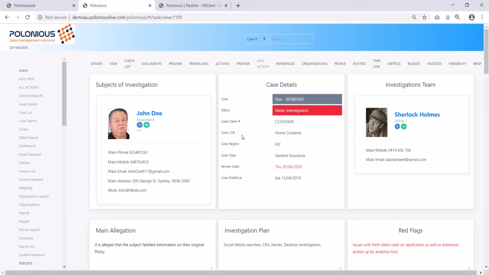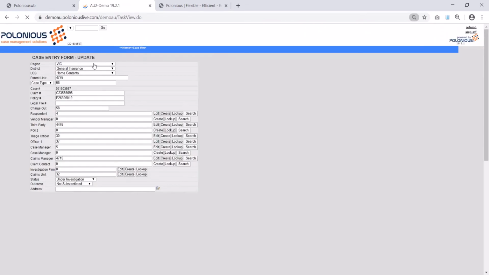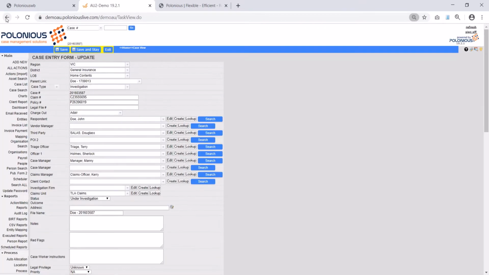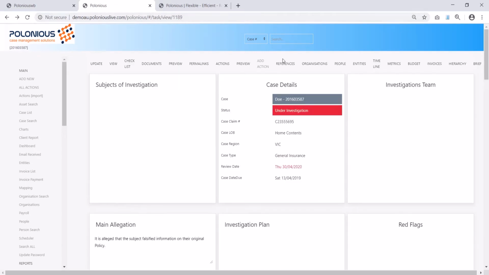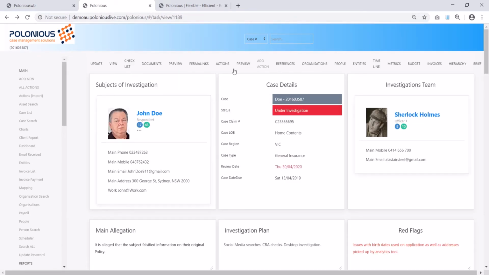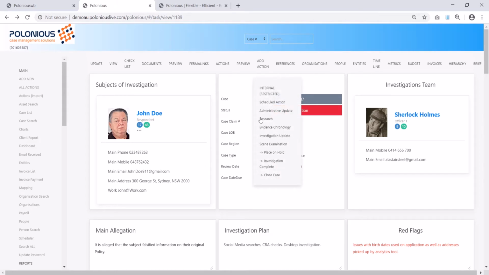Just going over this view, these options here take you back to all the things you might need to do. They take you back to, say, update the case in the way you expect, and they take you to things like permalinks and various other things. So also things like actions you can fire straight off from here.